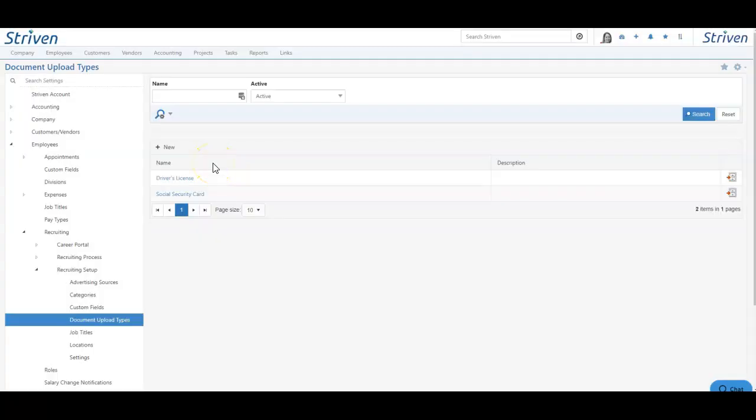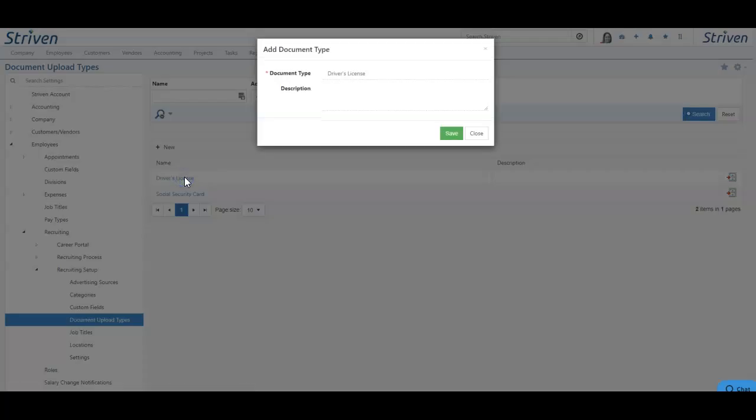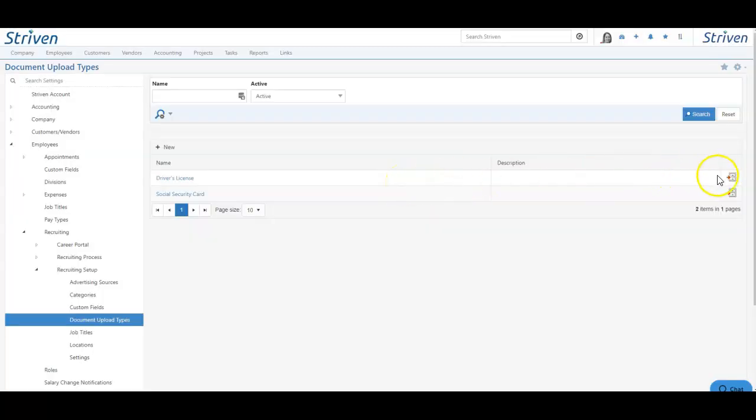If you would like to edit an existing type, you would click on that type and edit the appropriate fields, then click Save. You can choose to deactivate a type by clicking this icon here. If you would ever like to search for your deactivated types, you can do so by selecting Inactive and clicking Search. Next, we'll review job titles.